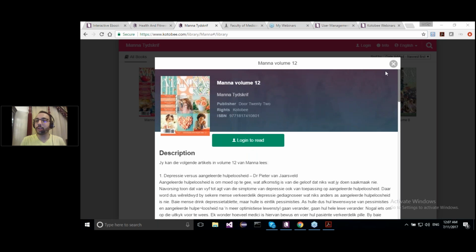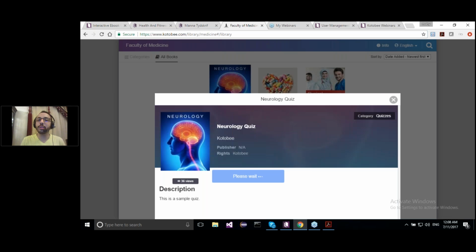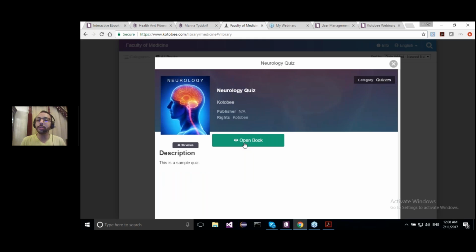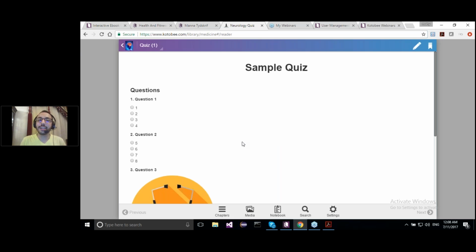As I mentioned, this is a private library, so it will tell me to log in in order to open the book inside the library app and read it. Okay, so let me show you another sample, which is a public library. I can just click on the book and it will tell me to open the book. If I open the book, it will go directly to the book, which is inside the library app.